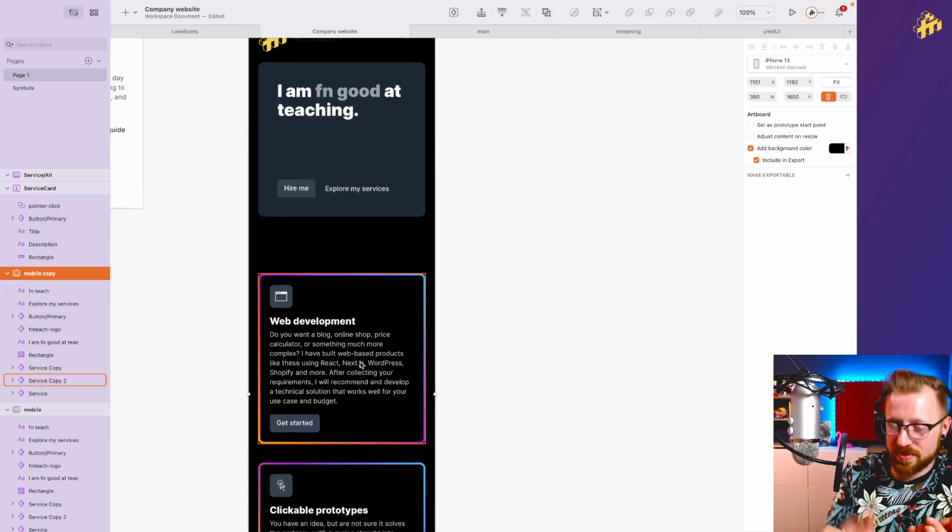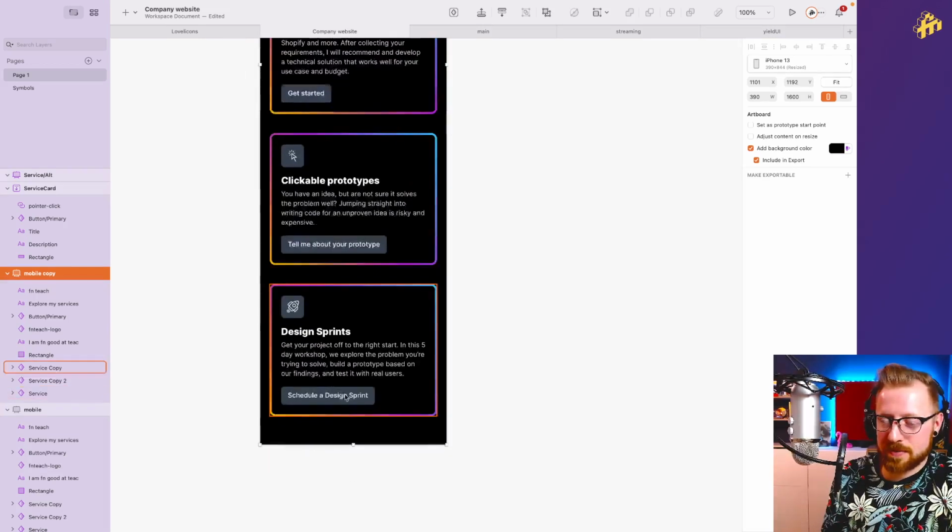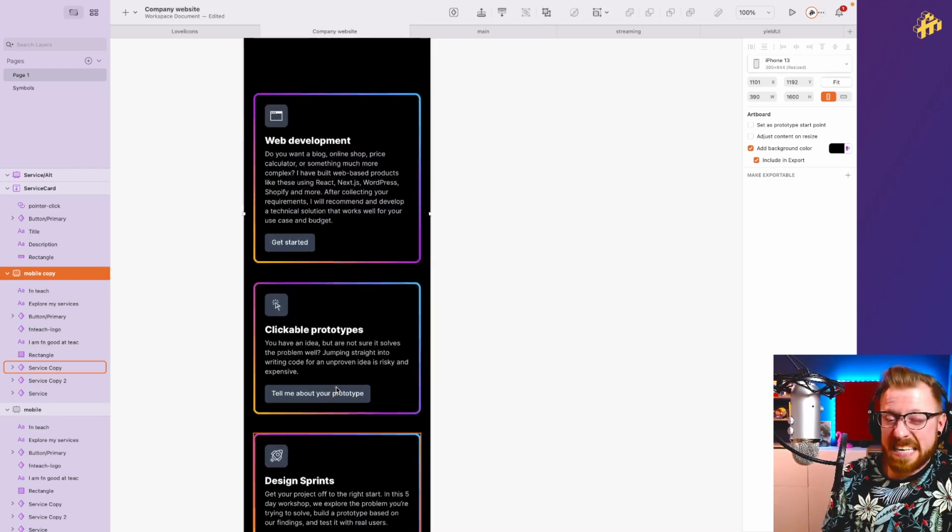Where in this vertical order does web development go? Where do clickable prototypes go? Like, where do we show testimonials? Where do we show the footer? Where do we show the header? It's easy to put something on a single line, or easier.